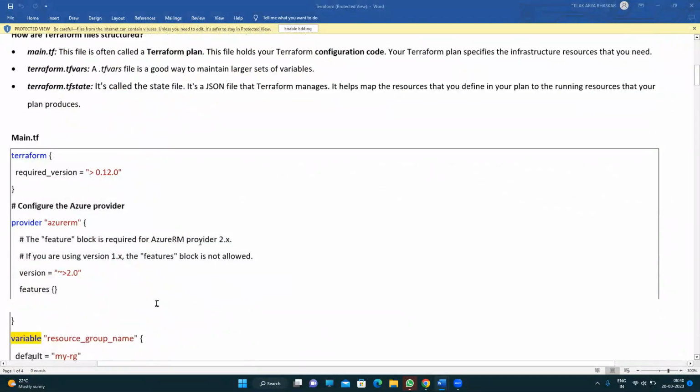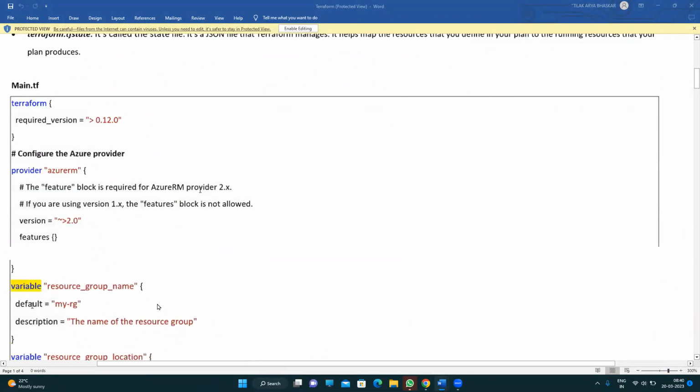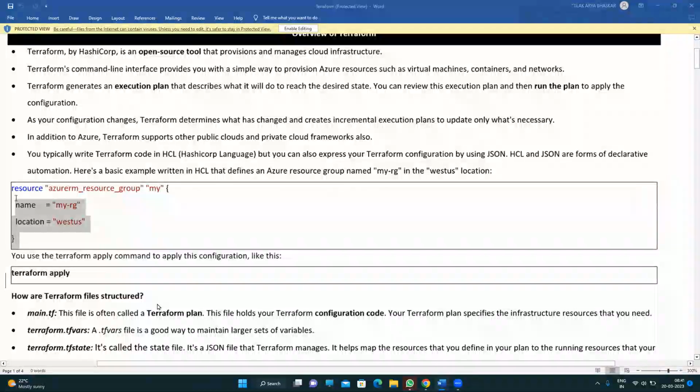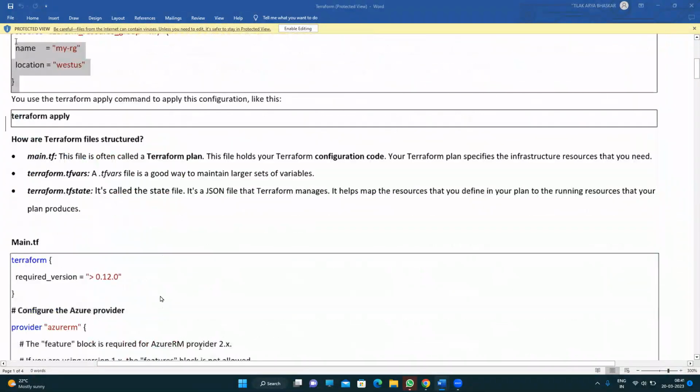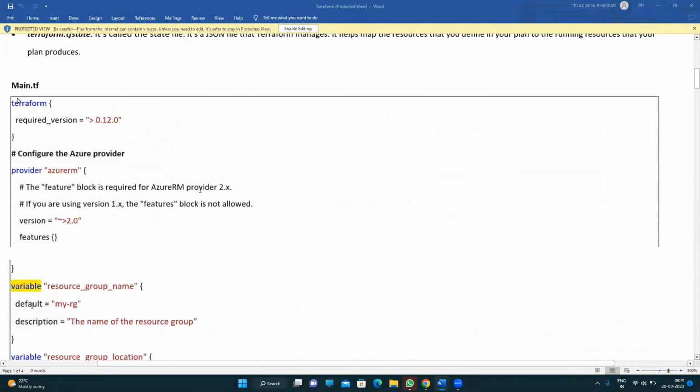So this is the example of one Terraform file. What are we going to create here? We are going to create a Terraform Azure group. Basically, we'll create one Azure group now. So again, this is the version you need to define. Any Terraform file, you need to start like this: terraform followed by the version, whatever it is.